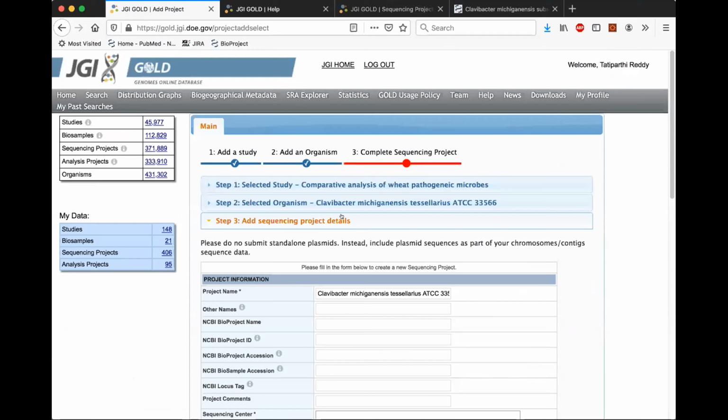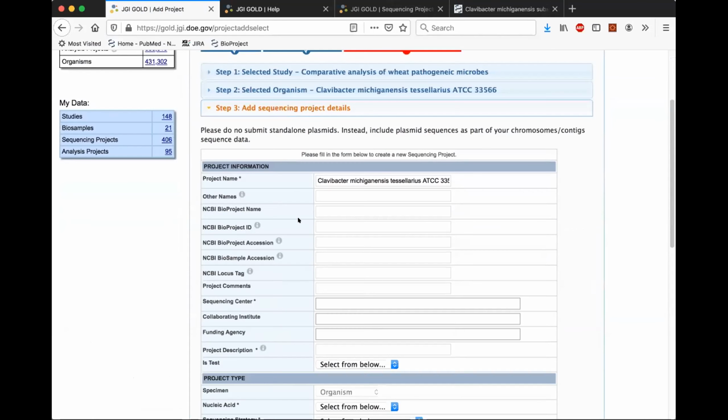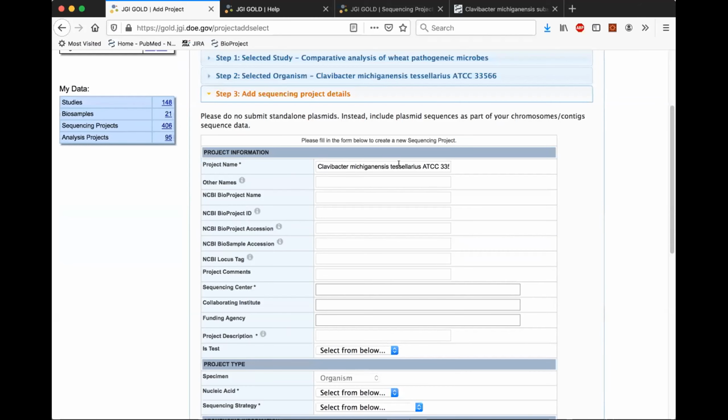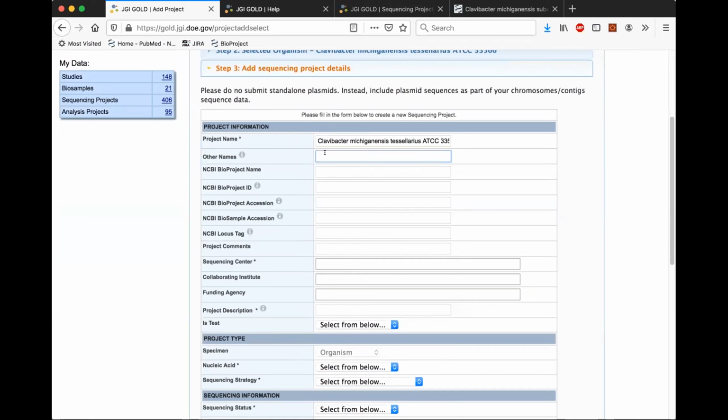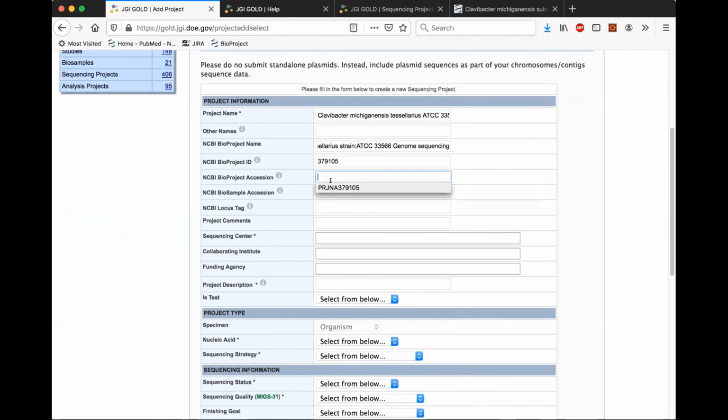So what did we do so far? So far, we created a study and we selected the organism, and now we are at the process of creating a sequencing project. The sequencing project name is already populated for you here. If you have any other name, you will enter it here. Otherwise, you leave that blank. NCBI bioproject name, since we are taking this from the NCBI system, we are entering the NCBI bioproject name and the bioproject ID. These are everything that we saw here. NCBI bioproject accession, NCBI biosample accession.